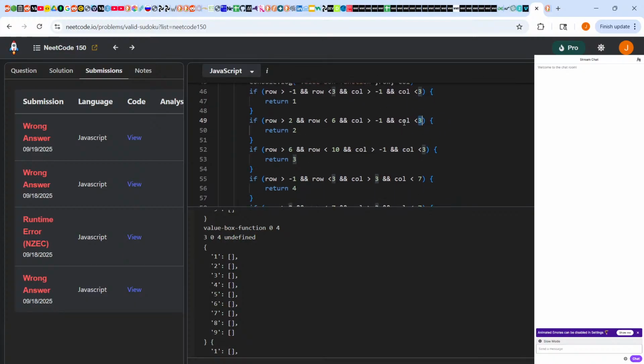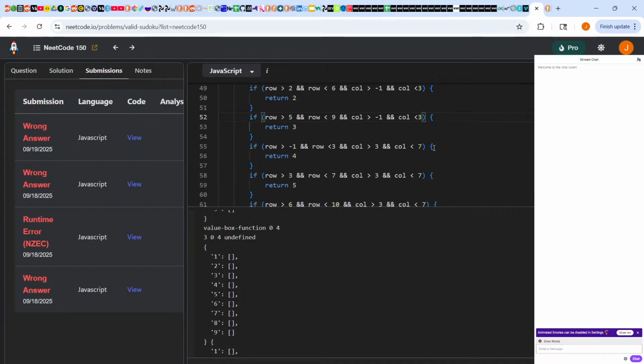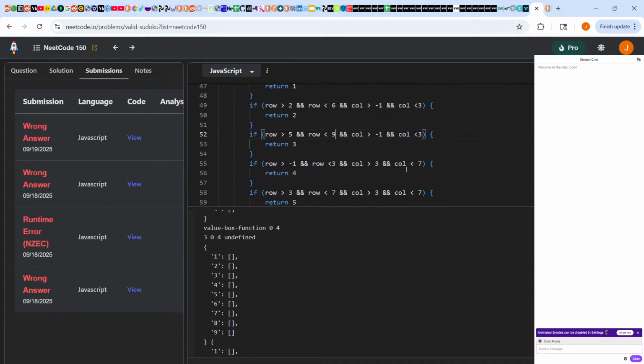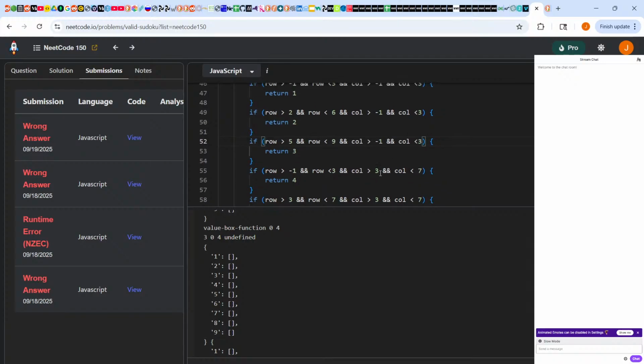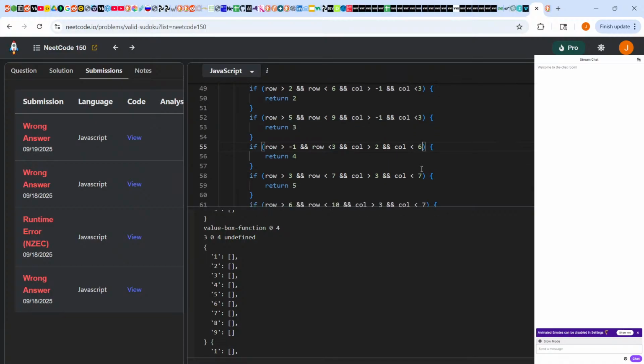-1 to 3, 2 to 6, -1 to 3, 6 to 10. Okay, so this is going to need to be 5 to 9, because it'd be 6, 7, 8, 9. Sorry, 5 to 9. Yeah, so bigger than 5, less than 9. -1 to 3, -1 to 3, 3 to 7. I think it's going to need to be 3 to 6. Column's bigger than 3. I think it's bigger than 2 to 6. Great. 3 to 7 becomes 2 to 6.